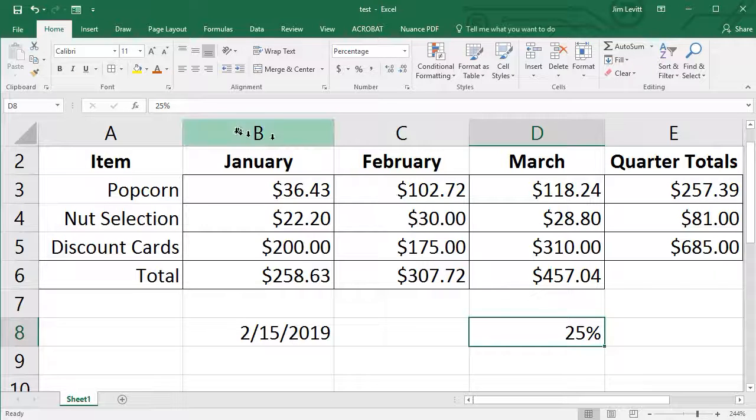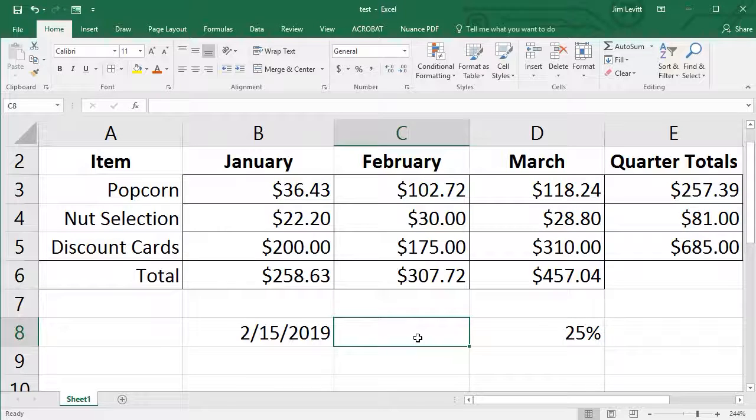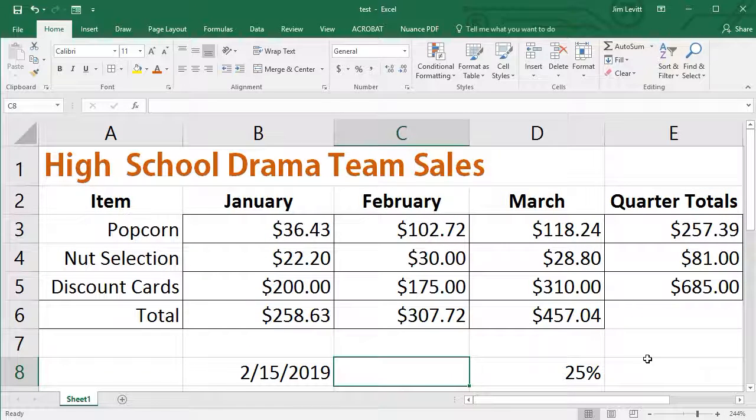Now you notice it also changes it in my formula bar, because you can enter a percent either as 0.25 or as 25 followed by the percent key. Either option will work. There's more things that we could do to make this spreadsheet look really, really good, but these are some simple steps. So experiment with these and enjoy formatting your worksheets to be very readable in Microsoft Excel.